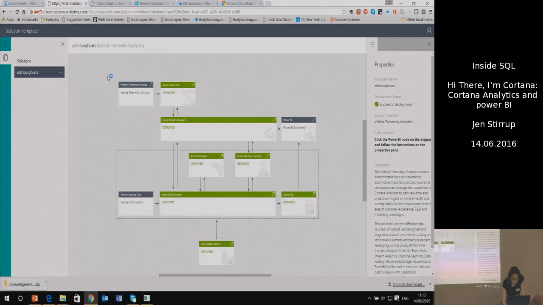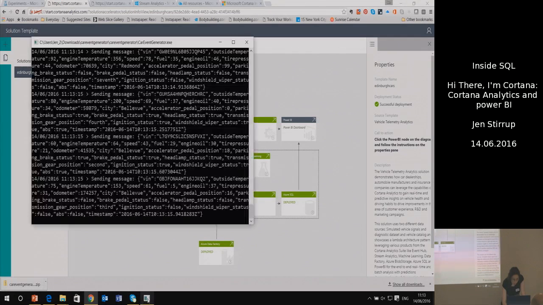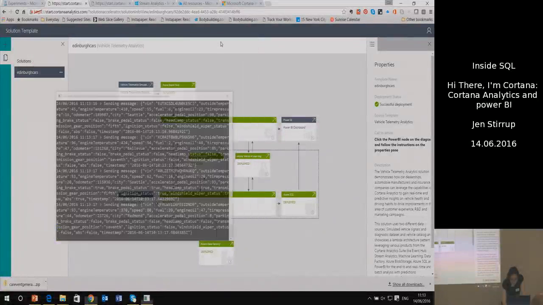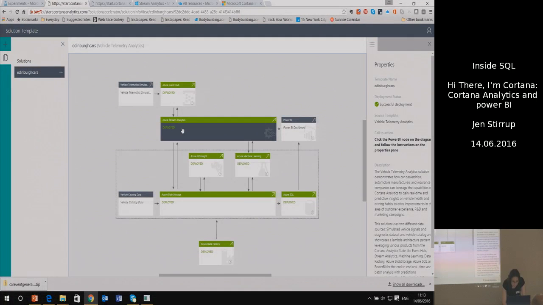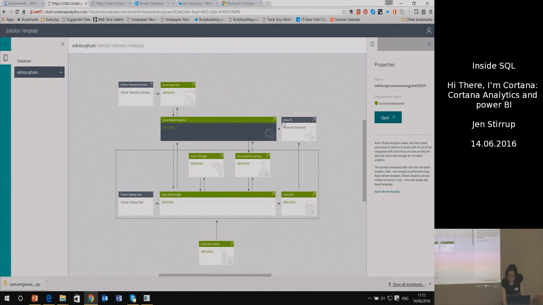So now if we go back to Cortana Analytics, I'm just going to check it's still sending data, so that's good. So now it's going to go to Streaming Analytics. What Streaming Analytics does is it allows real-time streaming on millions of events. That will be over seconds, that sort of real-time latency. It's mainly used for real-time analytics.